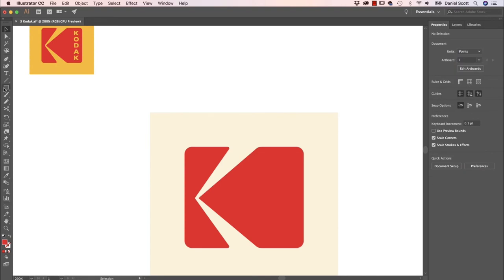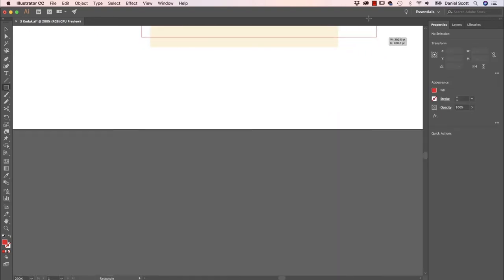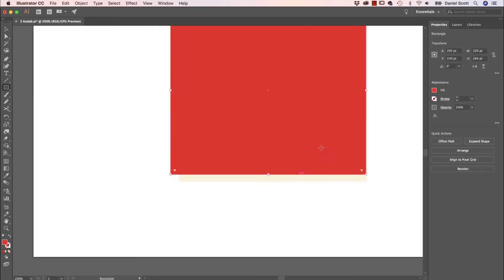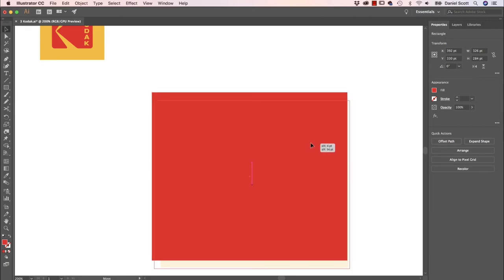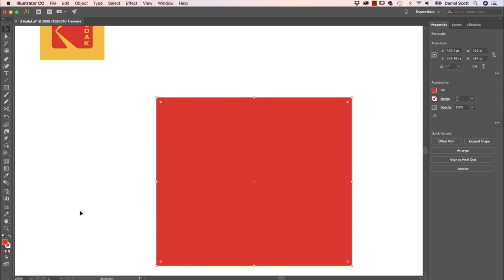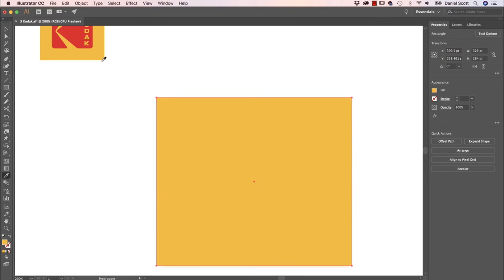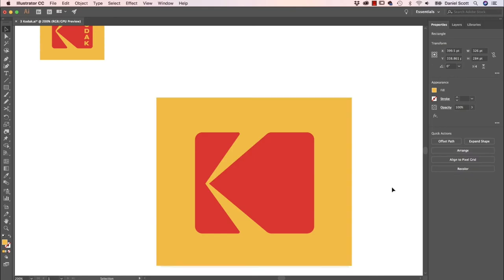Let's do the big colored box in the background. Whoa, moving around. Spacebar. I should have drawn it better, but it's okay. Let's grab the eyedropper tool, pick the color from that. And it's at the front, so I want to go to arrange, send it back, making sure it's selected first.